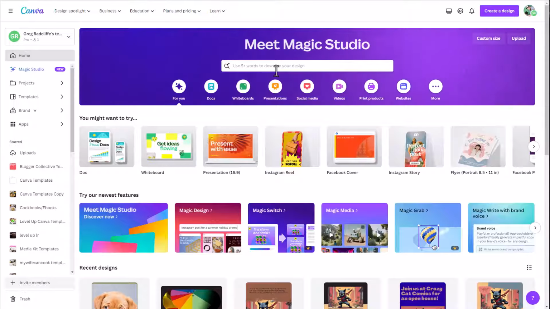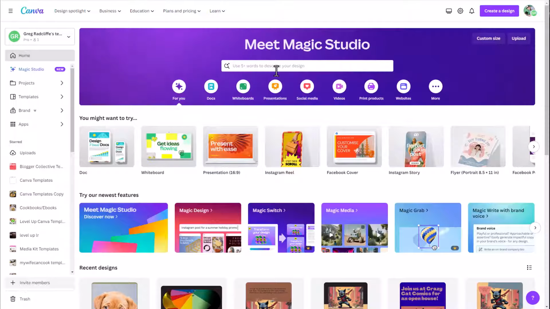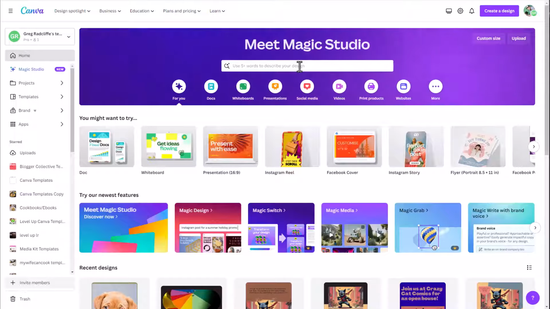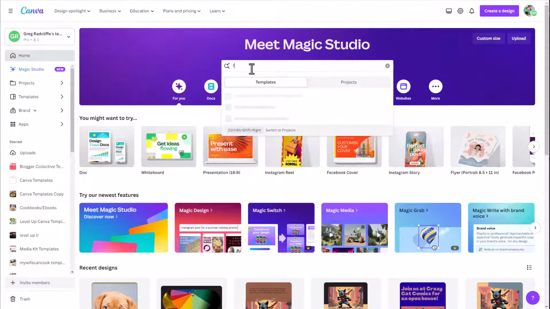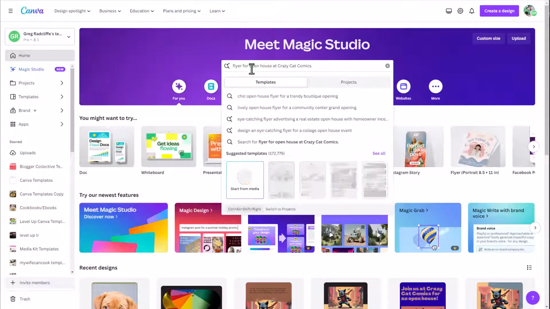Now, this isn't the only way to use this tool. You can also use this tool from within a project, which we'll go over in a minute. But for now, let's just start by typing a prompt in here and see what kind of results we're going to get and see what options we have. Okay, so I'm going to go ahead and type in here, flyer for open house at Crazy Cat Comics. And then I'll provide a few more details.